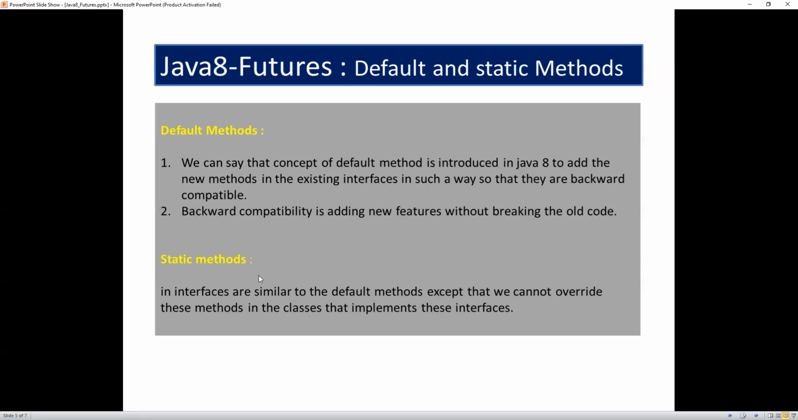Static methods also we have, and static methods means they already have some implementation from the interface. Whenever we are implementing the interface, we need not provide the implementation for the static method. It already has some implementation. So where can we use the static methods? And what is the backward compatibility of the default methods? We will see the examples.